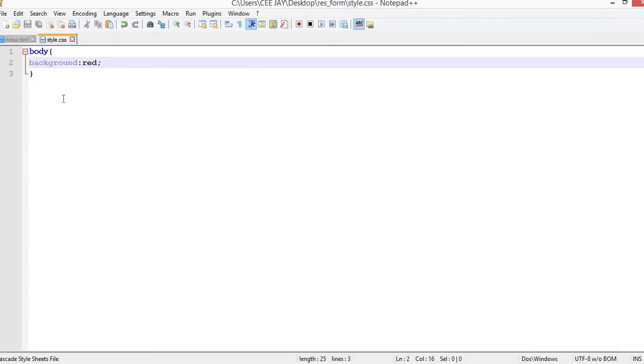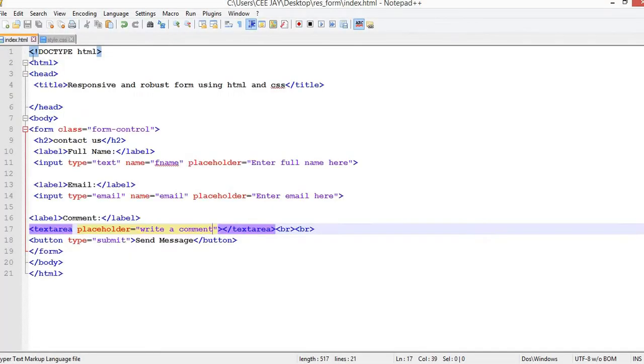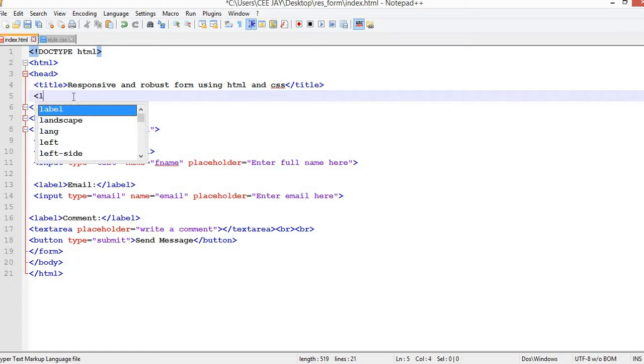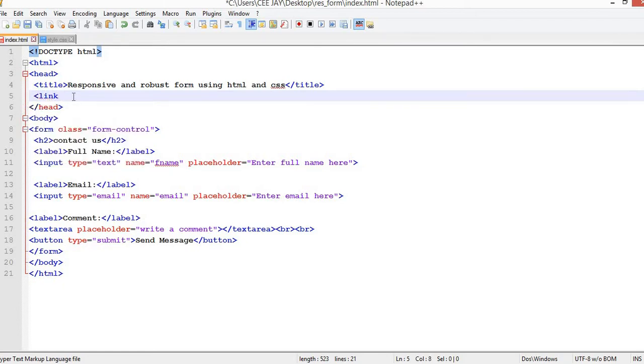So to do that now, we need to go back to our index.html and add our link here. We need to link the style sheet here and the tag for that is link, rel equal to stylesheet, href style.css.